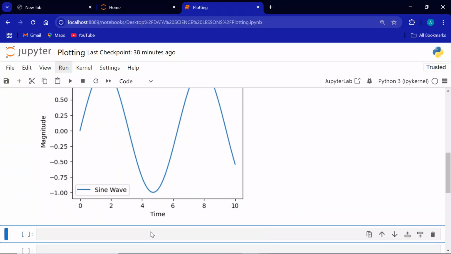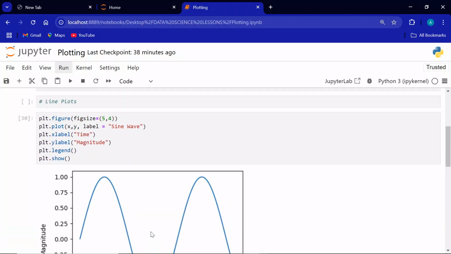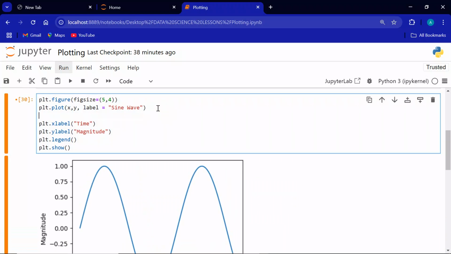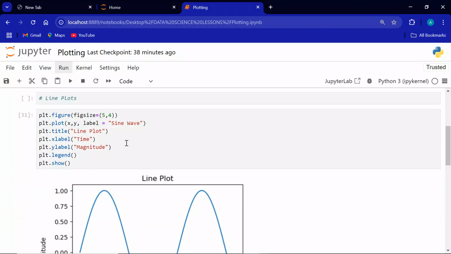So you realize that things are changing, right? And we can give a title. We can actually give a title to our plot. plt.title, and we have line plot of the sine wave. If that's the case, we can actually delete the label if you want, right? Or maybe just line plot, because we have the label to be the sine wave. So we can run this and we have a title.